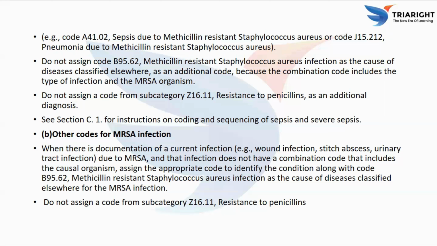So an example is a patient has MRSA sepsis. So what is the correct coding? A41.02, which is the only code you have to assign. So do not assign Z16.11, which is resistant to penicillins. Why? Because MRSA is by definition resistant to methicillin. So methicillin is a penicillin type drug. So therefore coding Z16.11 is not needed, because resistance is already included in the MRSA description.